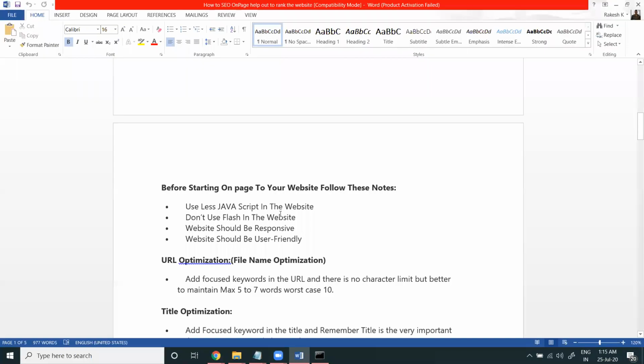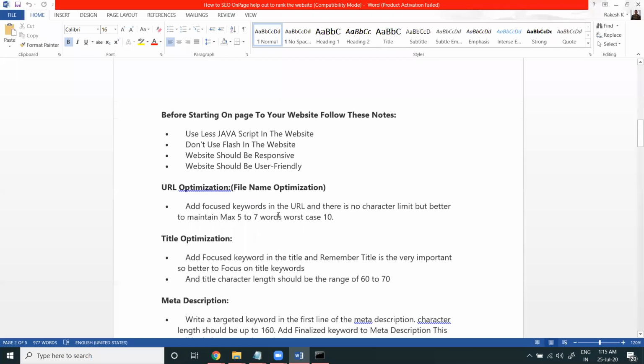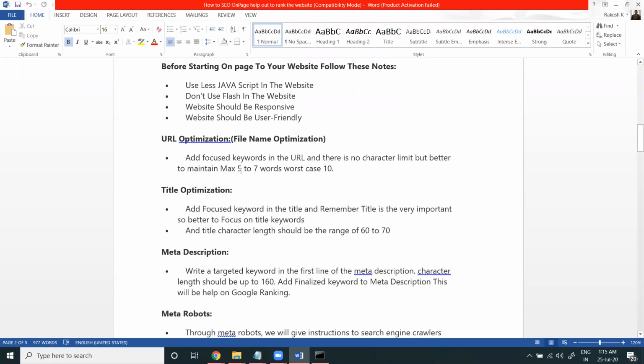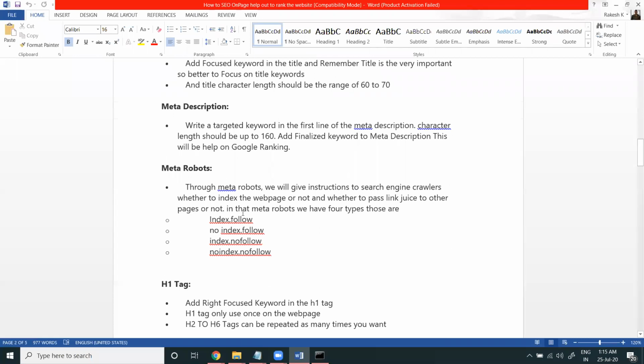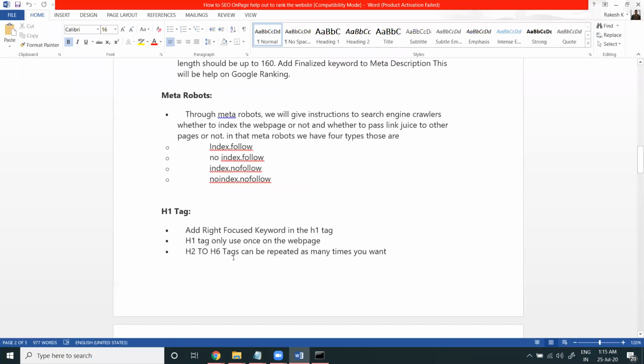Now, based on your website, here is how we can optimize your title and everything. For optimization, the title should use 60 to 70 characters. The meta description we can use is 160 characters. Robots is do follow and no follow links for indexing purposes. And the H1 tag: write the focus keyword in the H1 tag. The H1 tag is used only once per web page. H2 to H6 keywords we can use for optimization purposes.